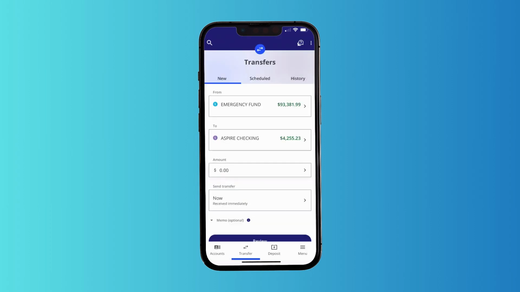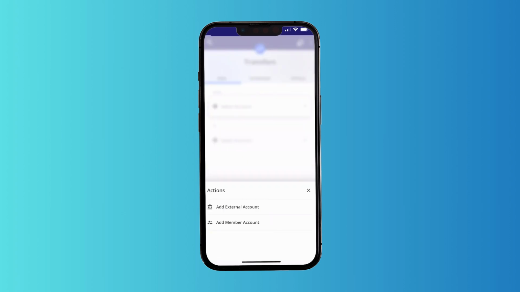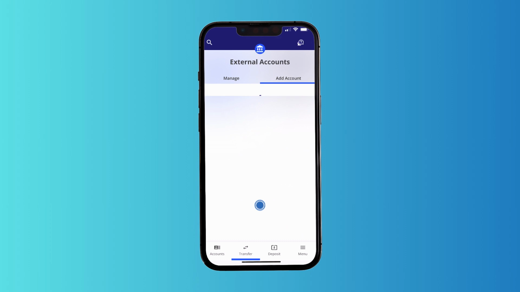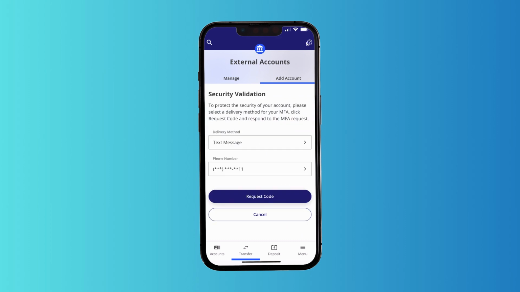You can transfer money to and from internal accounts and external accounts. For external accounts, select the More icon in the upper right corner. Tap Add External Account and follow the prompts to do so.